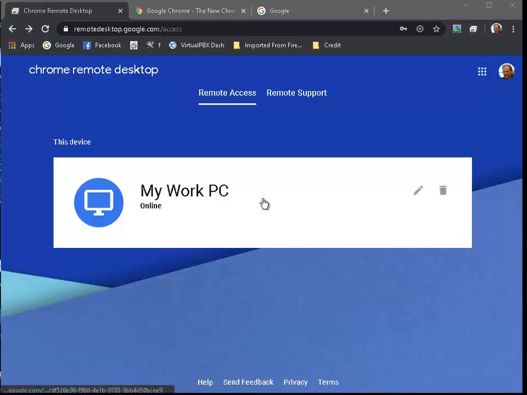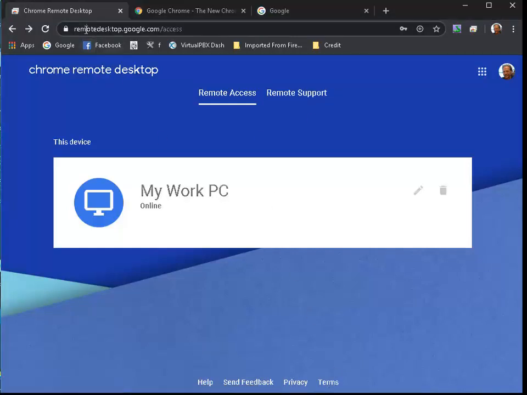So when you get to another computer, like your home computer, you will log in to Gmail and then go to this website again, remotedesktop.google.com/access. Click on remote access right here and it will bring up a screen showing you your work computer. You click once on it and it will connect remotely to your work computer and you can get all your work done. And that's it.